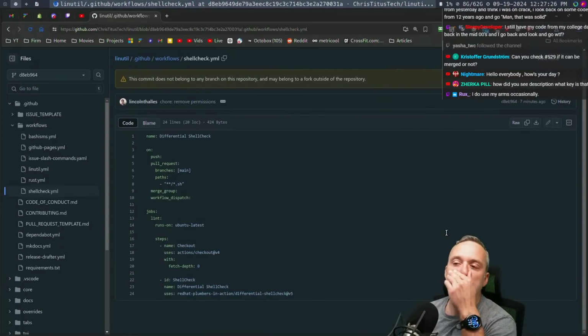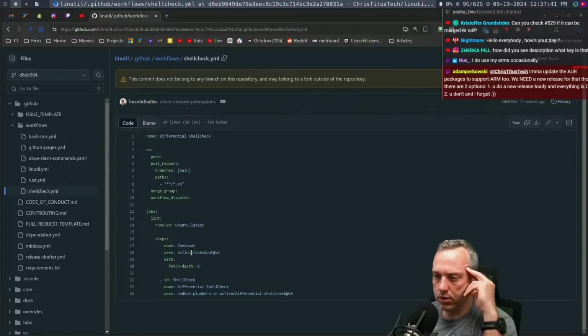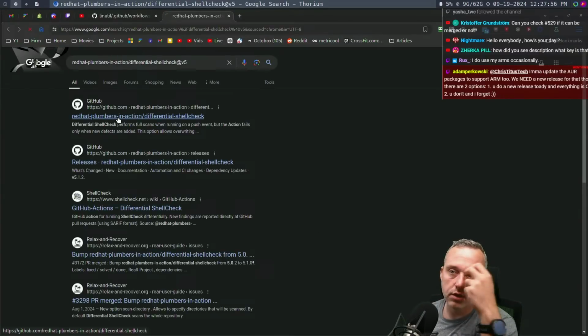Okay. So here's what differential shell check is doing. On push or pull request on branches main, anything with a shell script, it will do a lint. So we have a checkout with a fetch depth of 0, so it grabs everything. It then grabs shell check, runs differential shell check, which is this guy right here. Red Hat Plumbers in action. What is that? Let's look at the action.